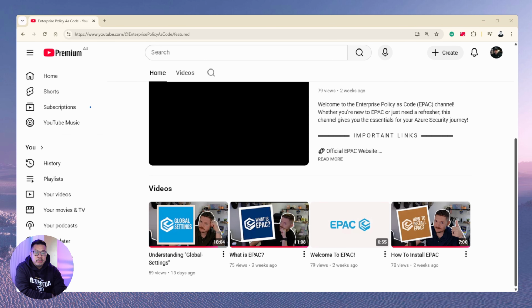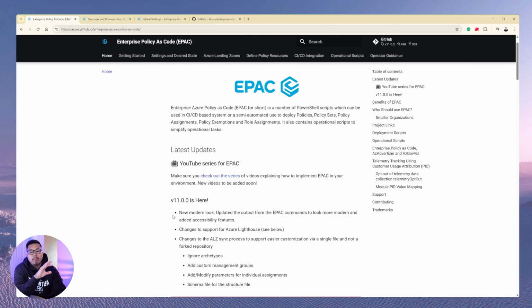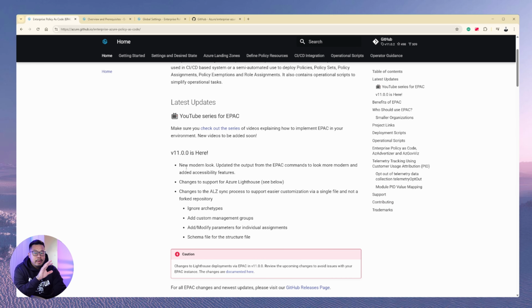Let's go back to the documentation. We got this at a good time because version 11 was just released a few days ago. As you can see here, the new modern look. The old look looked a bit old school, and now it's invigorated with a whole bunch of colors and better formatting. As you can see here, there is a getting started link.